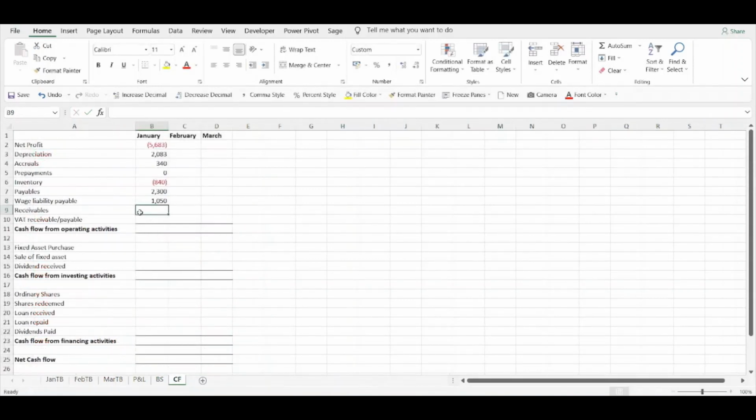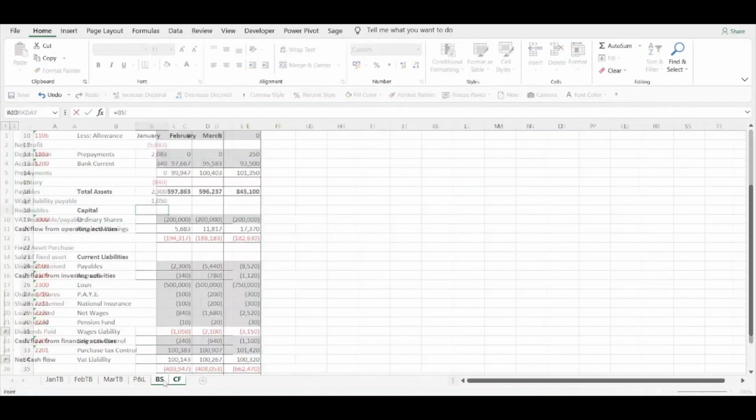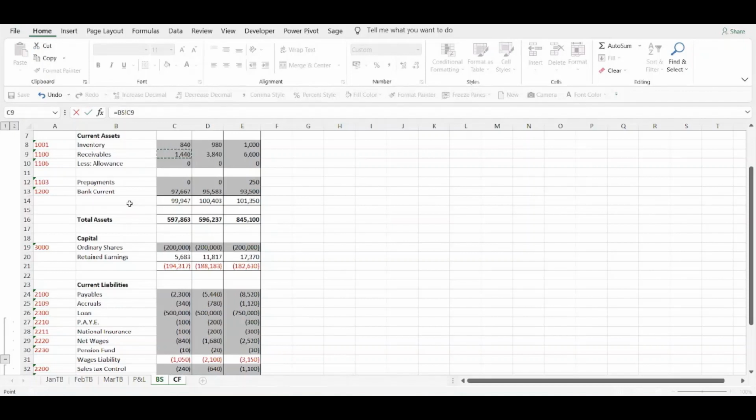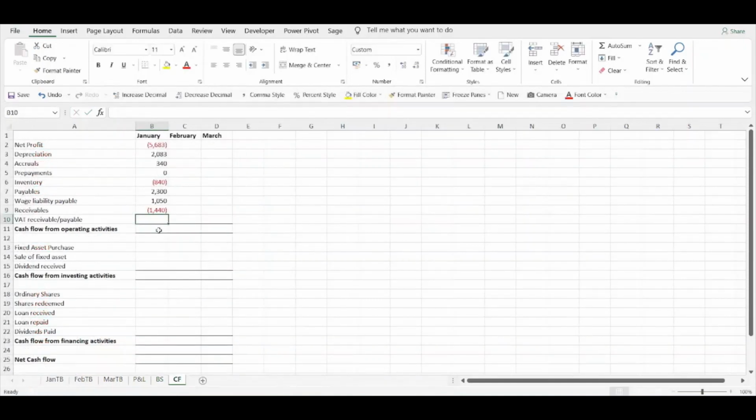And then next is receivables, which represents sales that we've made to customers, but we've not received any cash from. So we need to deduct this amount from our cash flow statement. So we go to our balance sheet and find our receivables and again times it by -1, and then VAT receivable payable with that.